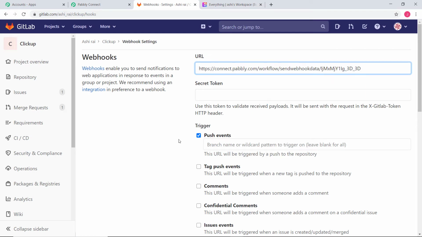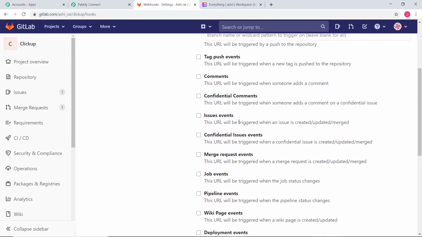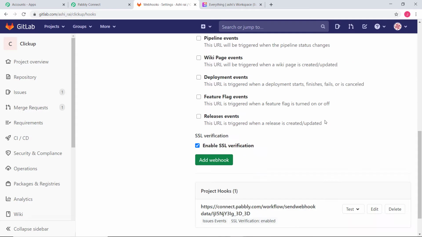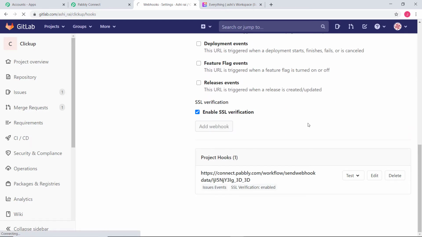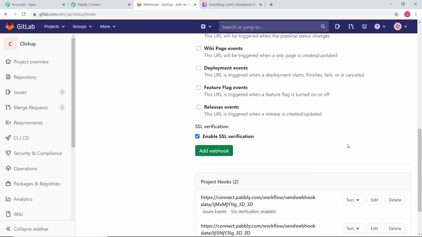Okay, so now push events, I'll just cross it. Now when you come down, issue events, I'm going to tick it. Add webhook. Okay, so we have successfully added a webhook over here in GitLab. Now I'll go back to Pabbly Connect.